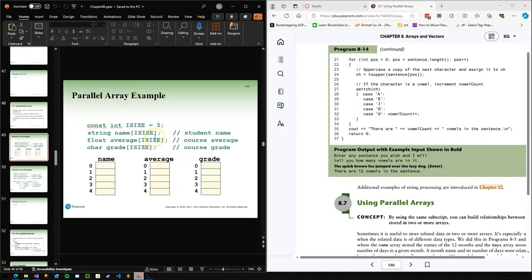You could do it like this. If we didn't know about things like structs, if we didn't know about things like classes and object-oriented programming, this would be a good way to handle groups of related data. So what we've done here is created a string array called name, a float array called average, and a char array called grade. All of them are size 5, and all of them, we will assume, are related. So name at location 0, average at location 0, and grade at location 0 all represent basically one student. Element 3 contains the name of the fourth student, the average grade, and the letter grade.